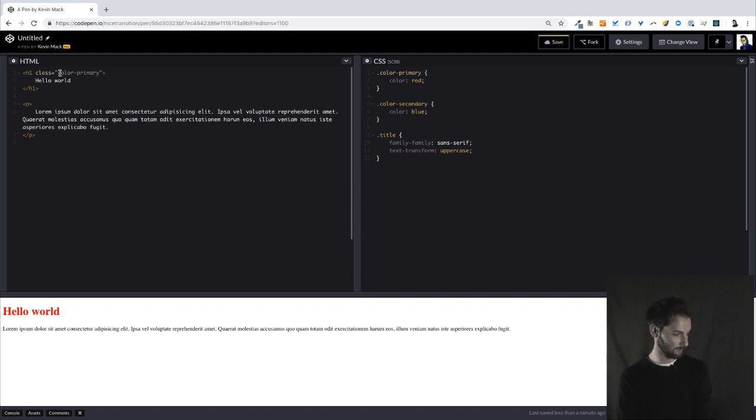And the cool thing about this is if I have an H2 and I say hello Kevin, and then I give it a class color secondary. Now this is able to be the secondary color, but if I wanted them both to be red, they can both be red. So I'm not applying it to one selector, one DOM element. That's why you don't want to use the type selectors. It limits which elements you can use, and you align yourself to better selectors that are a little bit more scalable. And then I'm also going to add in the title inside here.